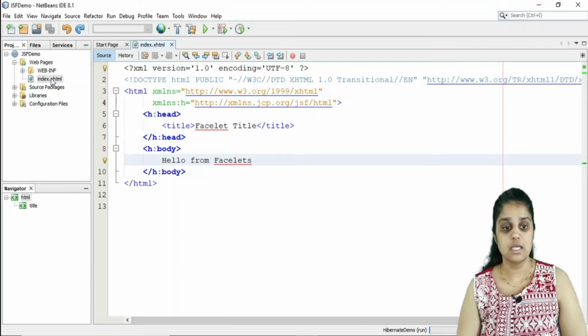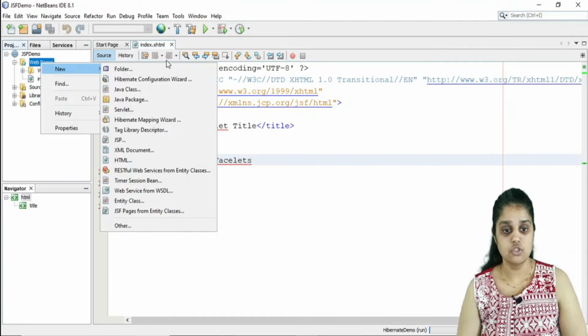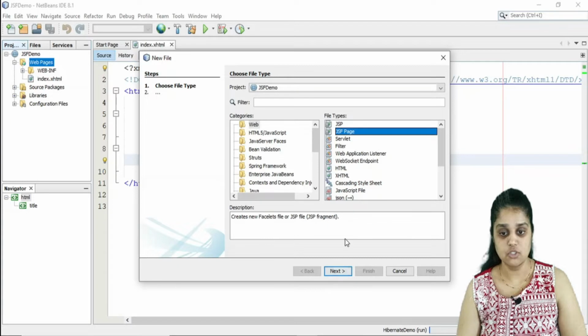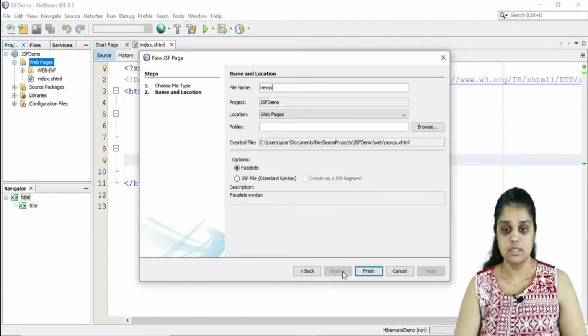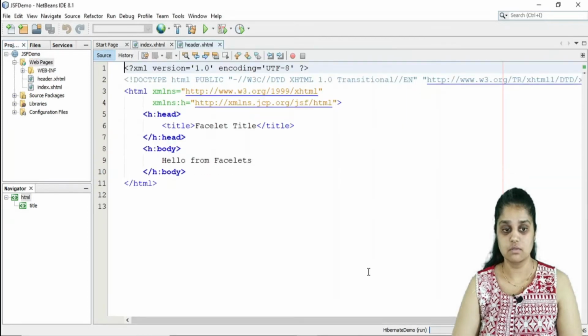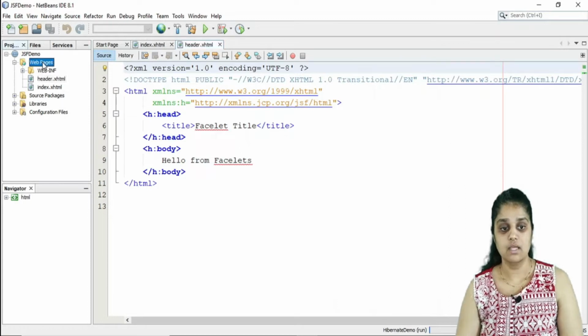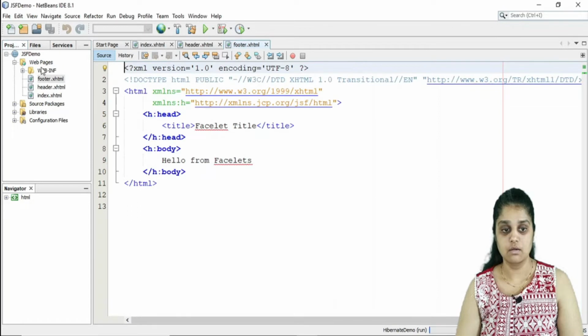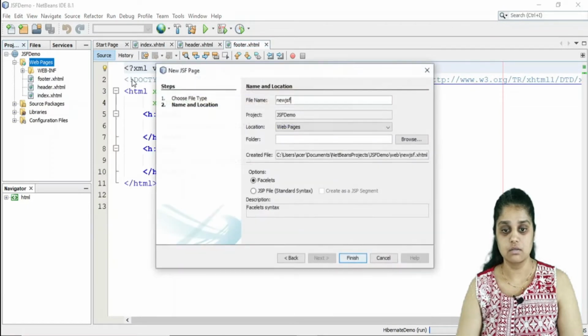So let us first create a simple web page here. XHTML page, new, other, JSF page. Next, let us name it header, finish. Okay, next file we will create is a footer, and the third file that we will create is a content page.